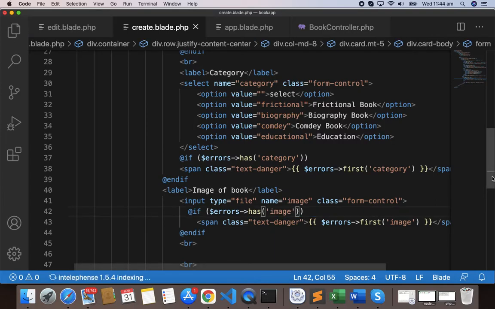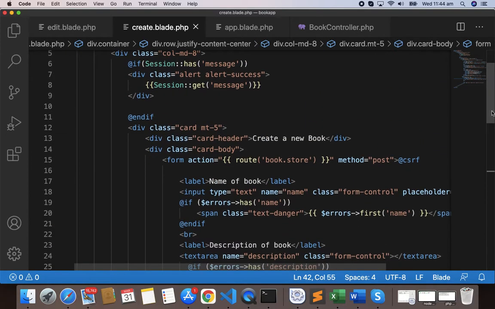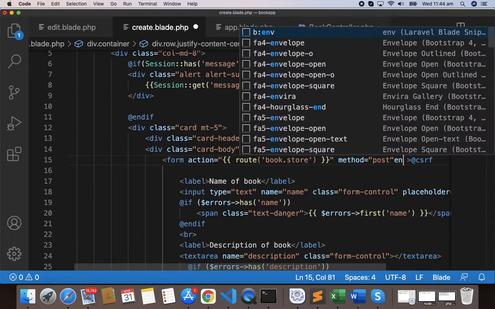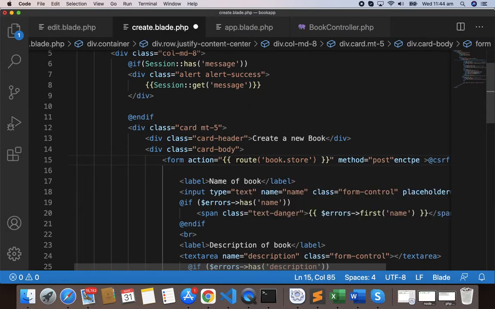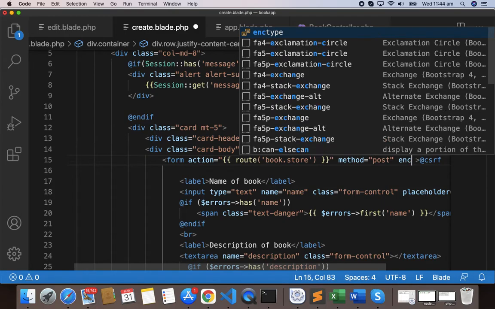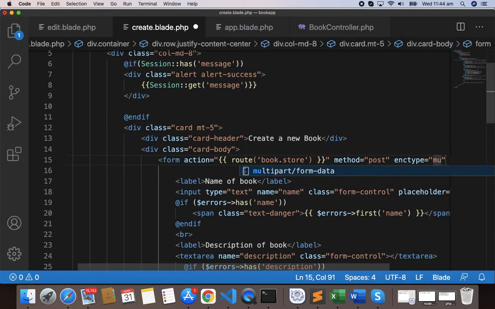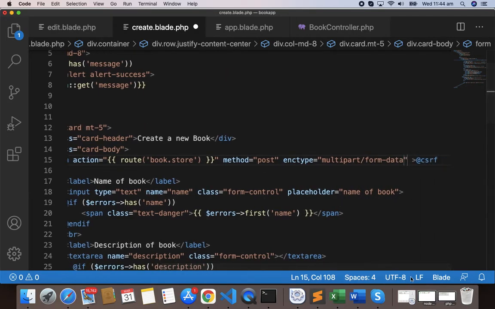And since we're uploading the image, we have to mention the enctype in our form. So let's add the enctype: enctype equals multipart/form-data. Since you're uploading the image, it's important that we mention enctype multipart/form-data.